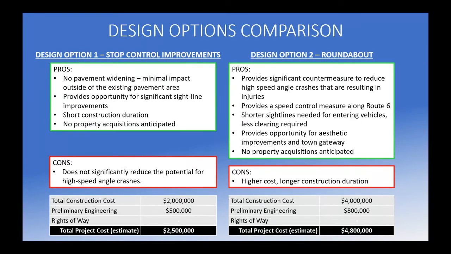Design option 1, which involves improvements to the stop control intersection layout, would require no pavement widening and minimal impact outside of the existing pavement area. This design also provides an opportunity for significant sightline improvements. This project would have a short construction duration and no property acquisitions are anticipated. Overall, this is a low impact, low complexity project.